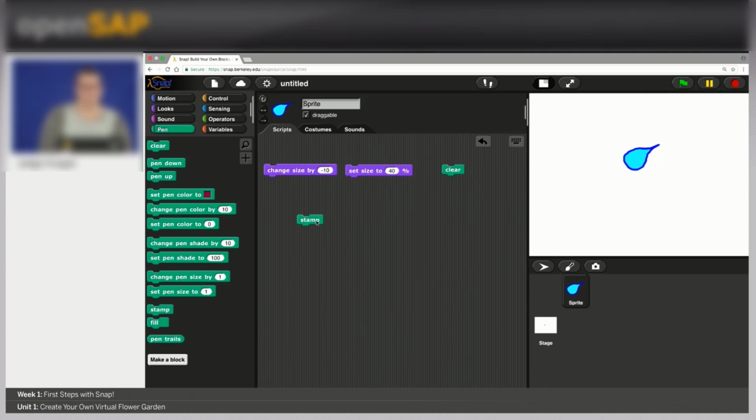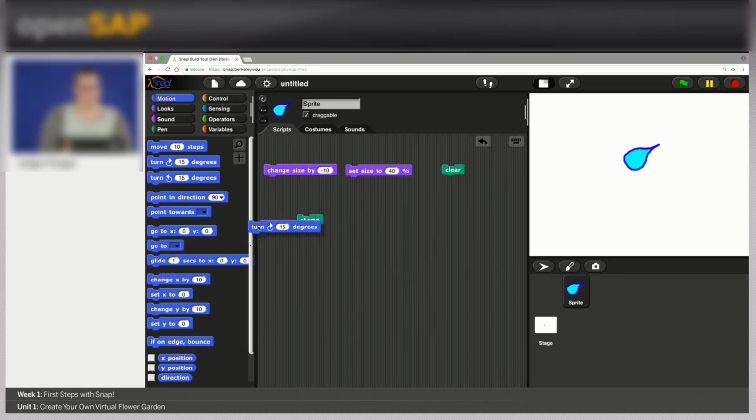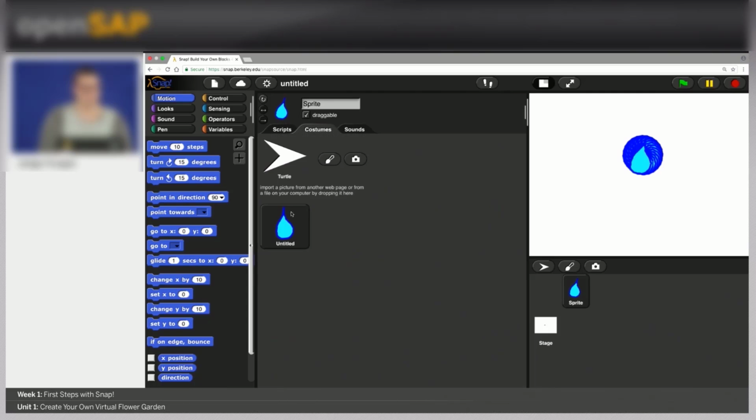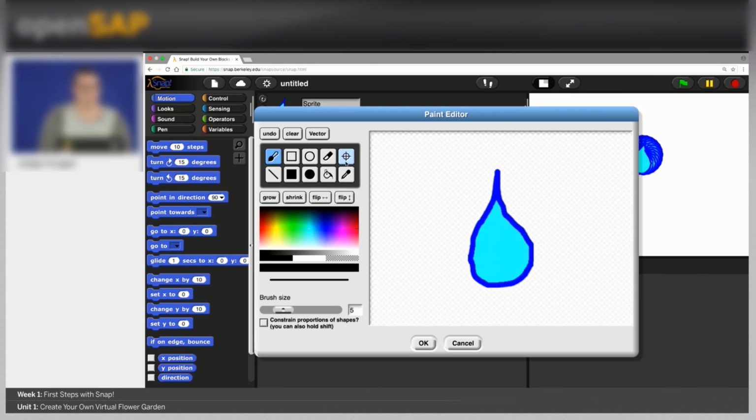Besides the stamp block, I also want to turn the petal so I can make a full flower. So let's take the turn 15 block and then just click that script multiple times so we can create a flower. What you see here now is that the petal is not turning around its end, but it's rotating around its center. This is not how a flower works. So we go back to the costumes and then right click, edit, and go to the rotation center.